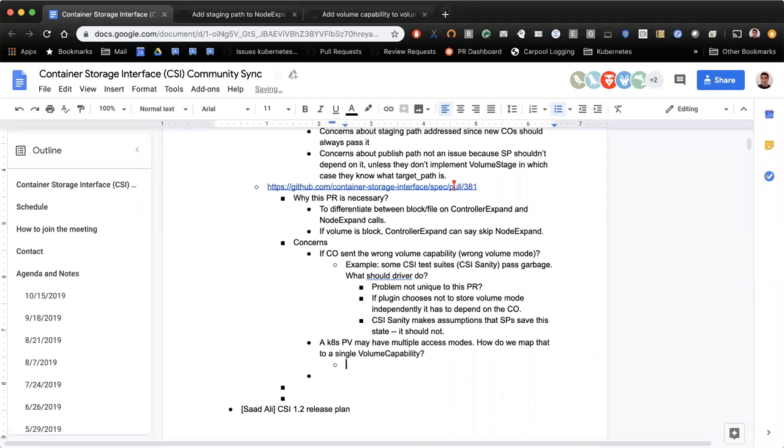But Saad's comment was more like, what if a volume has two capabilities? It's a list, right? So one access type, not access mode, is block, and one access type is file. Well, that's never valid. I don't think that is actually possible. On the Kubernetes side, you can only specify one or the other in a PV, but in the CSI spec, the way it is, it's possible actually.